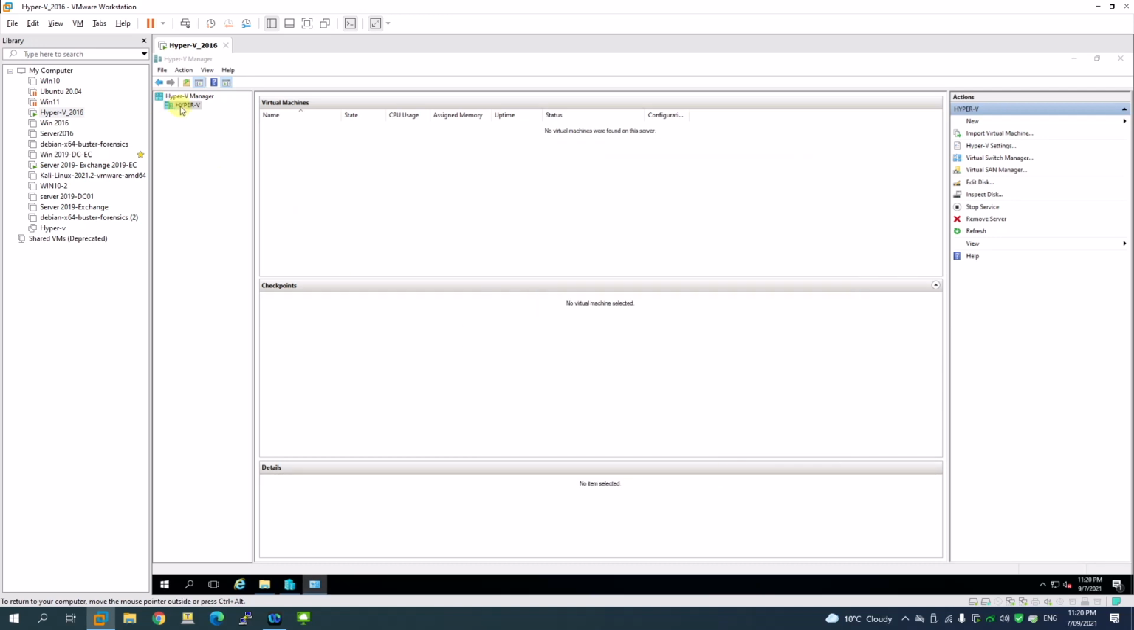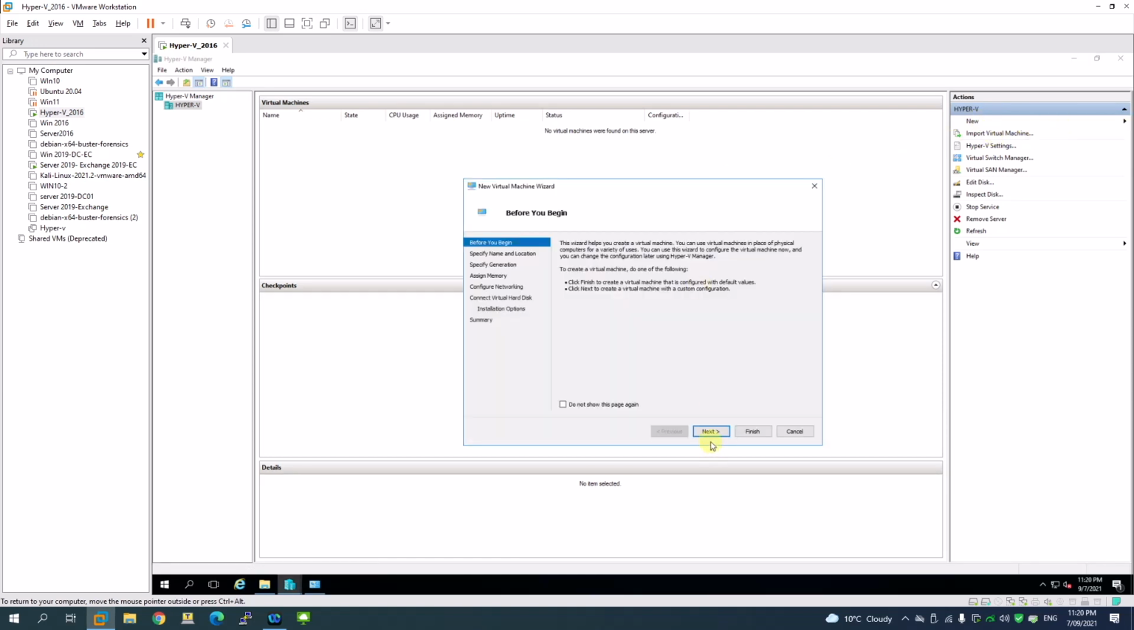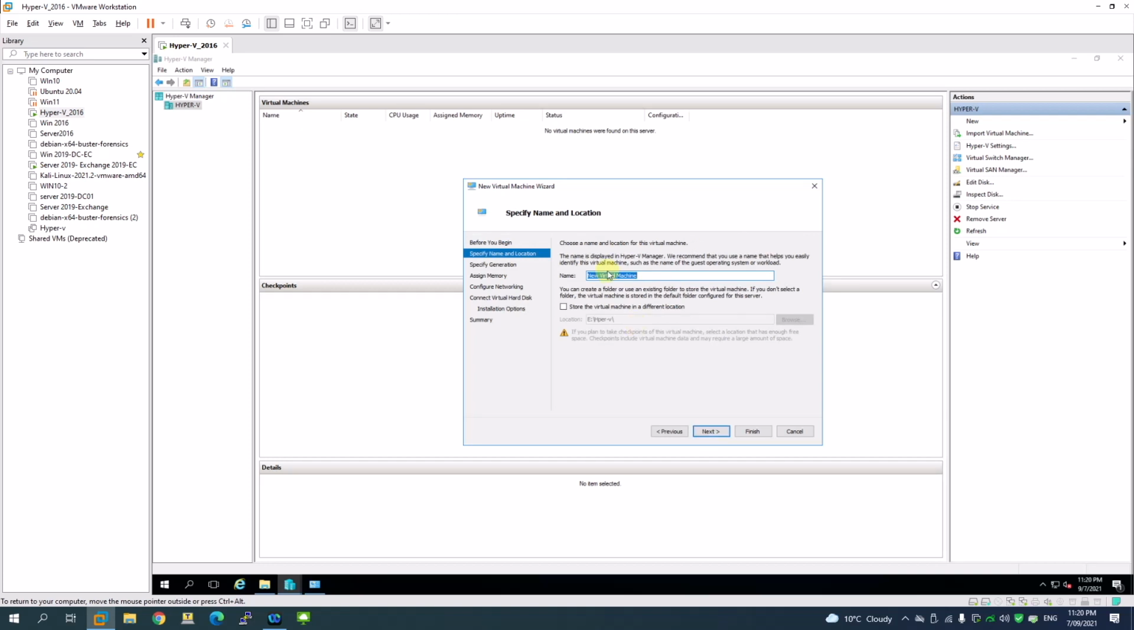What we have to do now is create a new virtual machine. So click here, virtual machine, next, give a name, let's say Windows 10. I'm going to install my Windows 10 machine. You can see by default it goes to the specific drive that we have already selected. Then go next.